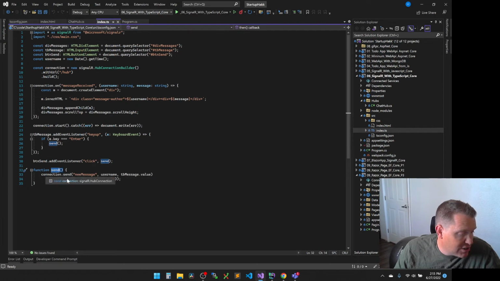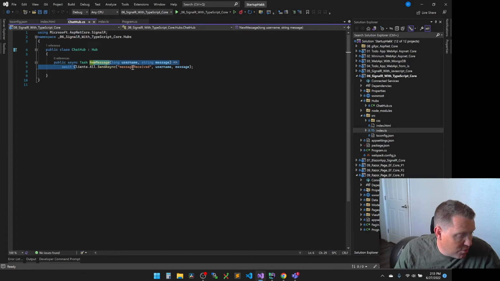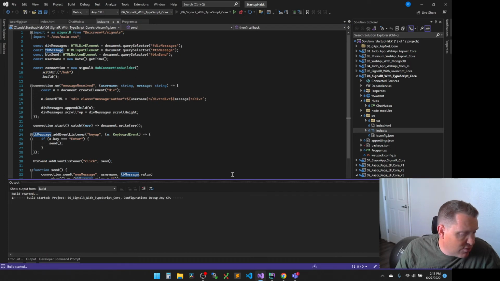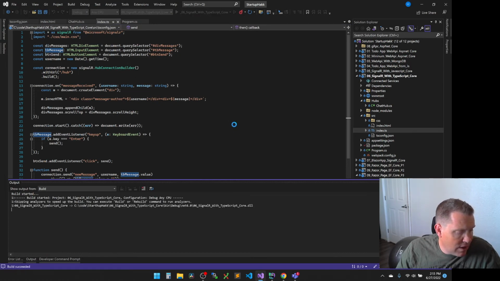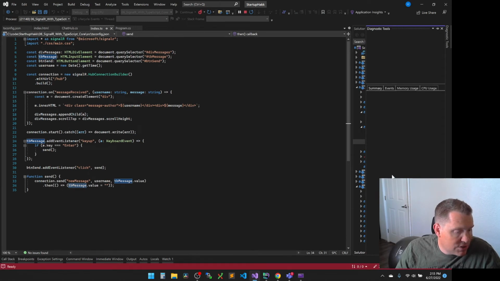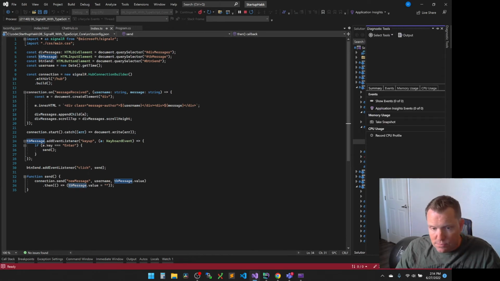Now this does connection.send and sends the new message, which we were just looking at on the hub, right? So here's our new message. And this will do the send and send that value, and then clear out the other message box. So let's fire this up and give this a try. And we're going to be compiling here and fire up the browser. Give it 1 second here to start up.